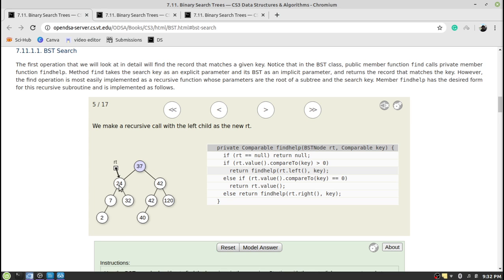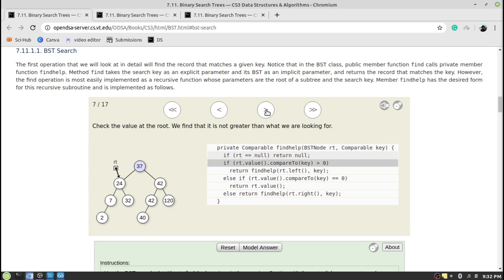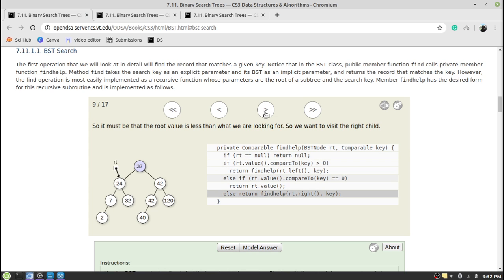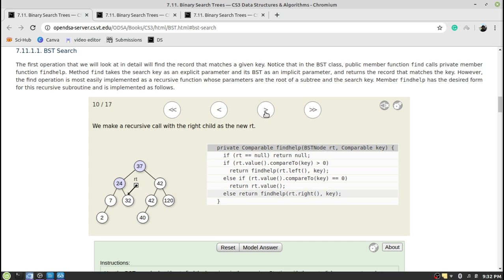Now the pointer is pointing to the parent and the value here is 24. Compare 32 with 24. Is it equal to 24? No. The value is not equal. So it must be either less or greater than 24. After comparison, we came to know that the value is greater than 24. So it must be on the right hand side. So move the pointer to the right hand side.